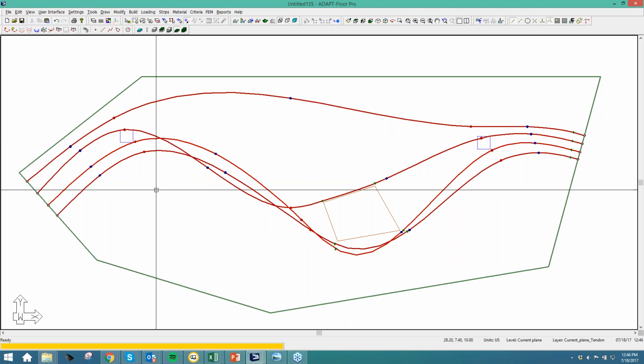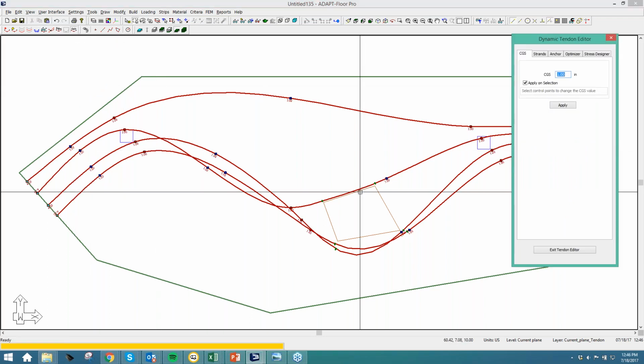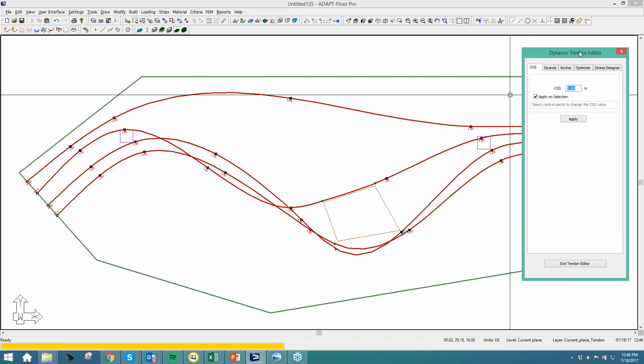Now, one thing that often comes up is you're looking on plan and you want to make modifications, let's say to the number of tendons or the CG value at any given location, and the way to do that has previously maybe not been as straightforward as people would have loved. So now we have a new feature to go ahead and make modifications. By clicking on this dynamic tendon editor, I can modify the CGS value, the number of strands, or the anchor angle, as I showed you just a few minutes before, just very quickly in plan.